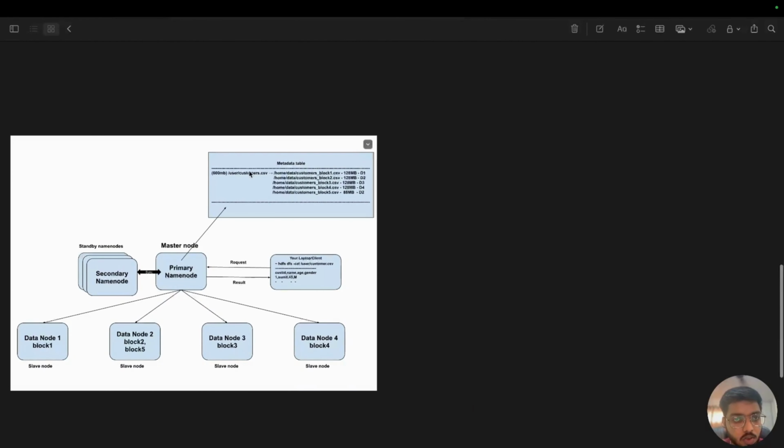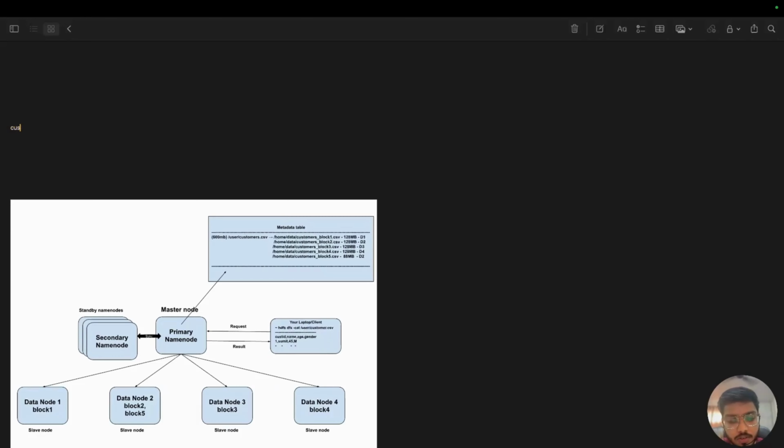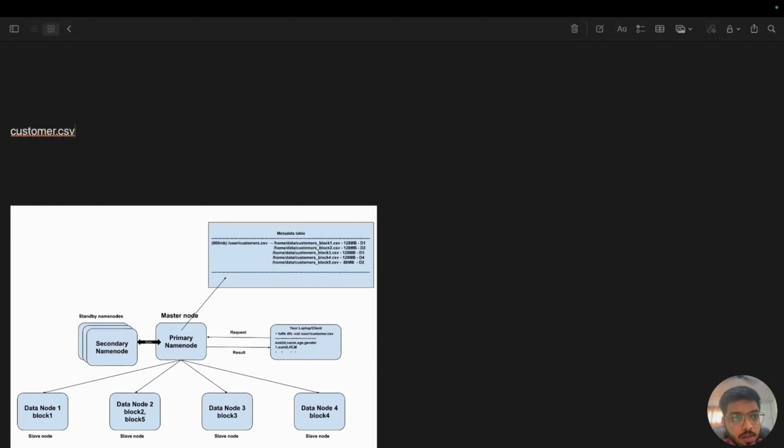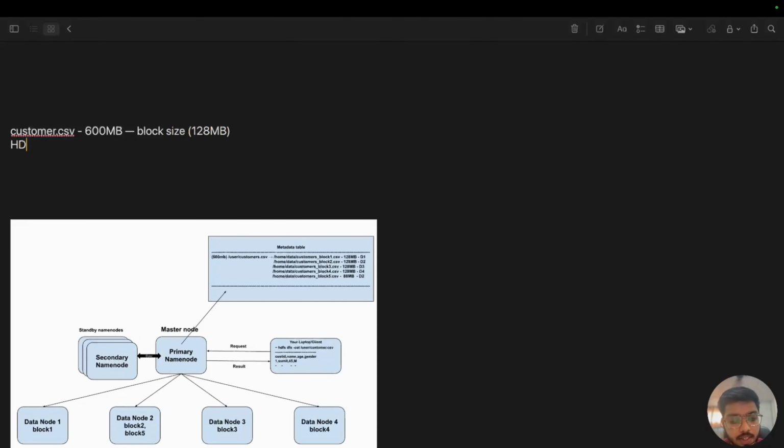Suppose you have a customer.csv file, and the size is, let's suppose, 600 MB, and we are considering a block size of 128 MB. If you store this file on HDFS, how many blocks will be created? We will have 5 blocks.